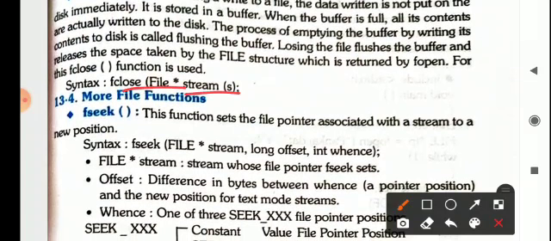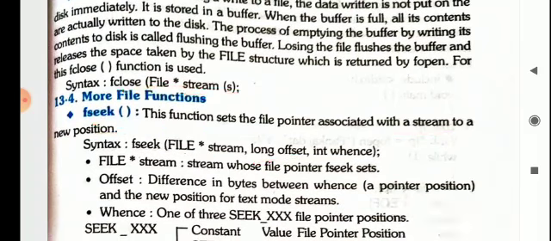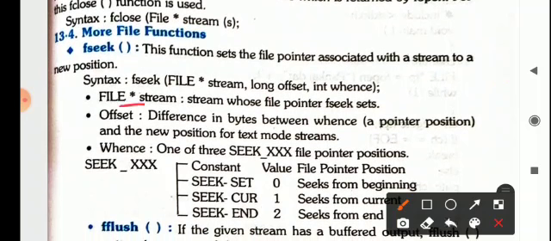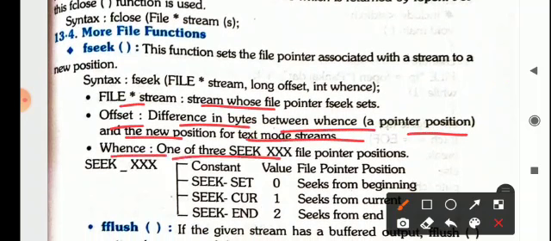Next is fseek. This function sets the file pointer associated with the stream to a new position. The syntax is fseek(FILE *stream, long offset, int whence). Here FILE *stream holds the file pointer that fseek sets. Offset is the difference in bytes between whence, a pointer position, and the new position for a text mode stream. Whence is one of three SEEK_XXX file pointer positions.